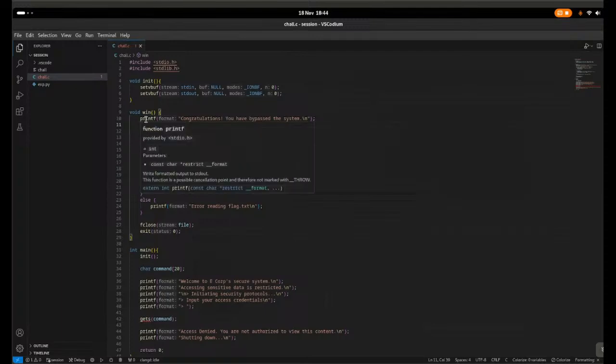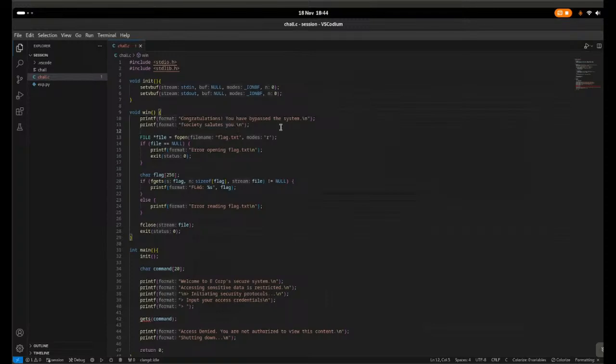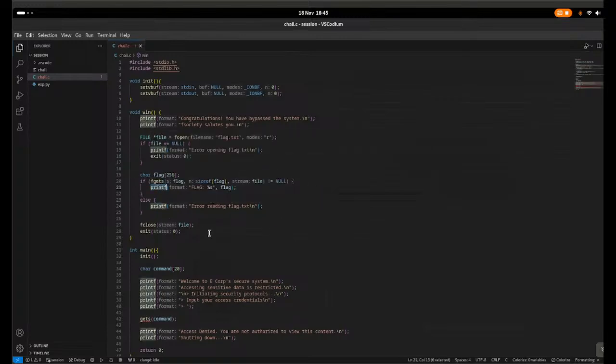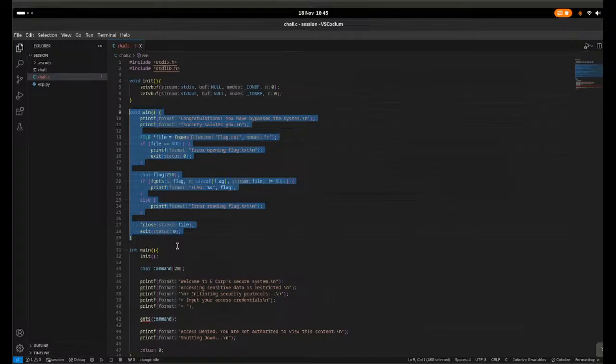Then suppose we see the win function, we essentially are printing out congratulations, F society salutes you, for people who get that reference. Then it opens flag.txt in read only, and if the flag is not found, it exits, and it reads the flag using fgets, and then it prints the flag using printf. Simple enough. What we want from a CTF challenge is essentially the flag. So if we can somehow call this win function, we win.